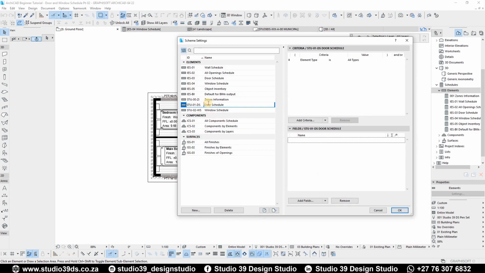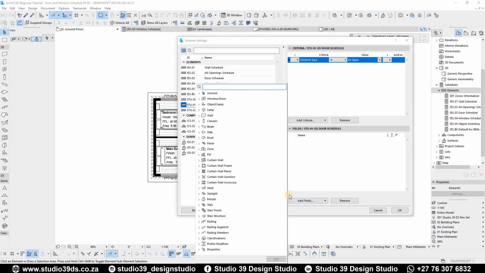Now with that said, let's go under the door schedule. We already have a specific criteria which is set to all types, right? So I'm going to leave it like this. I want to show you guys later on what we're going to be creating with that, so I'm going to come back to this in a little bit. So what you want to do is add fields, right? There are specific types of fields which I already know by heart whenever I'm doing a specific schedule.